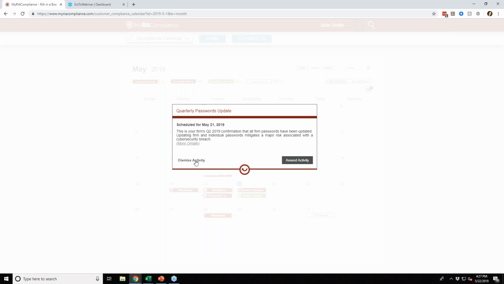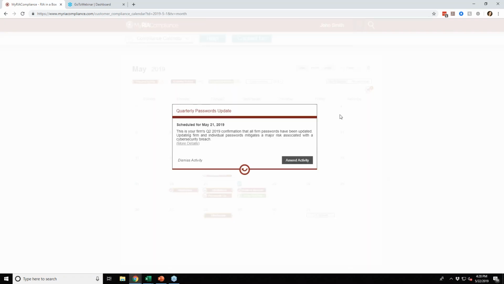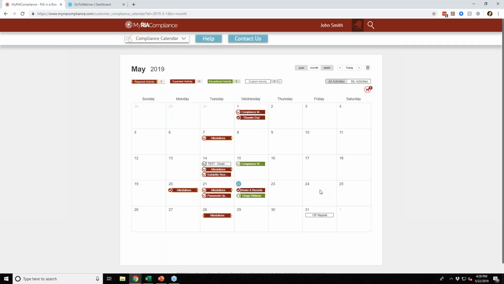But just to show you quickly, if you wanted to dismiss something, you'd come in here, dismiss activity. It's going to ask you if you're sure. Yes, you're sure. Go ahead and dismiss the activity. I'm not going to do that because I don't want to actually take it off of my calendar, but that is how that would work.